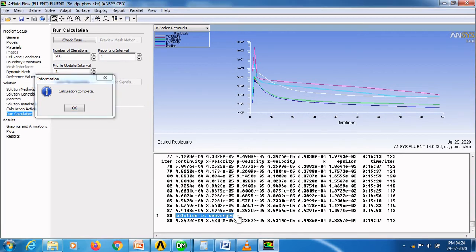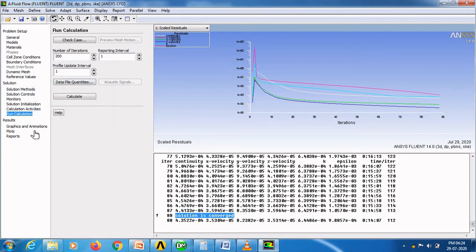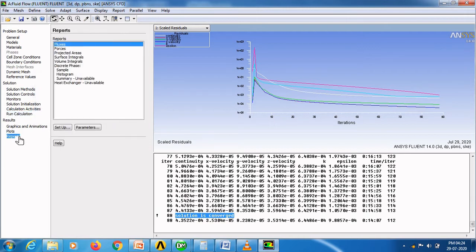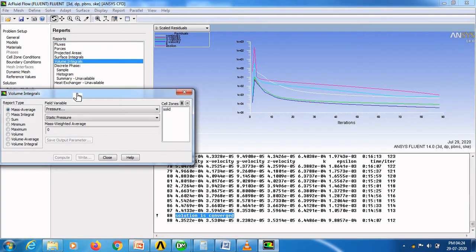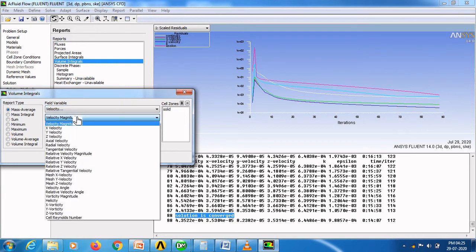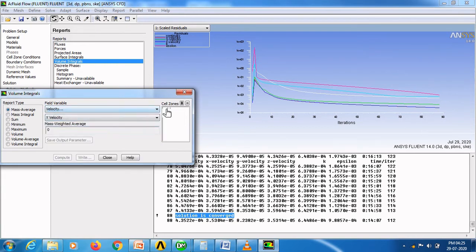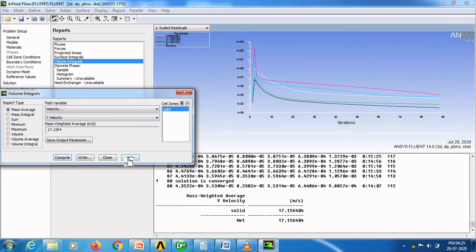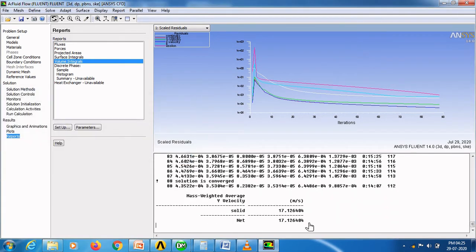Now you can see the solution is converged. Go to reports option, select volume integrals. In field variables, we have to select velocity, and in velocity magnitude we have to select y velocity and compute the velocity. Here you can see the results.